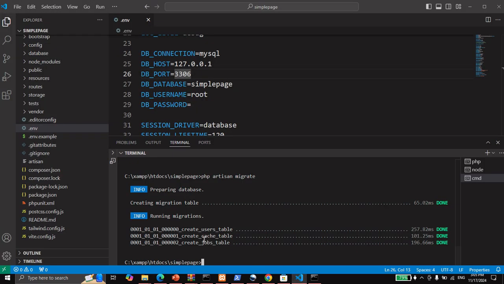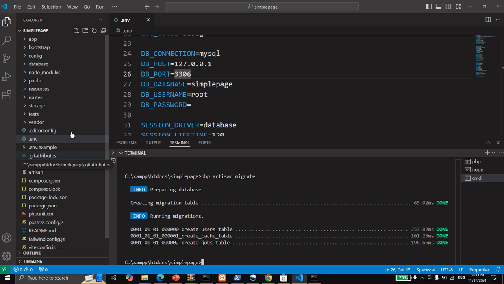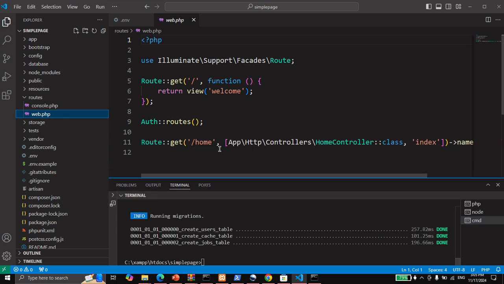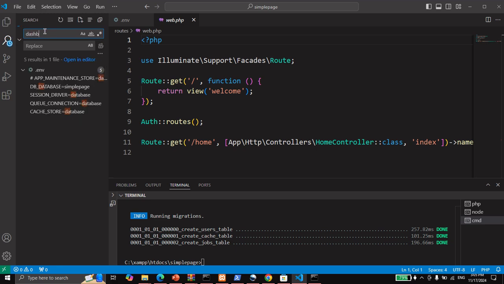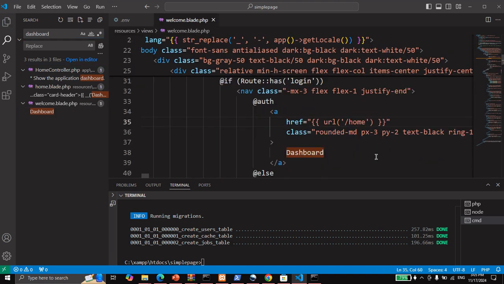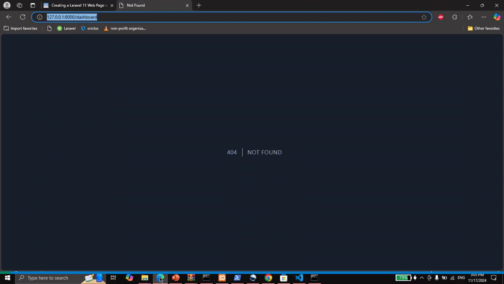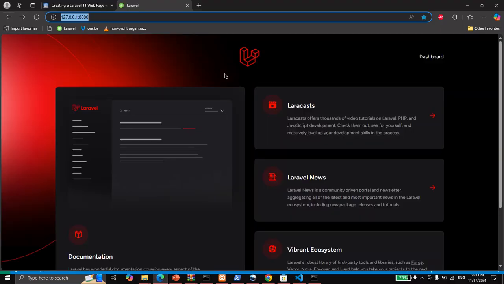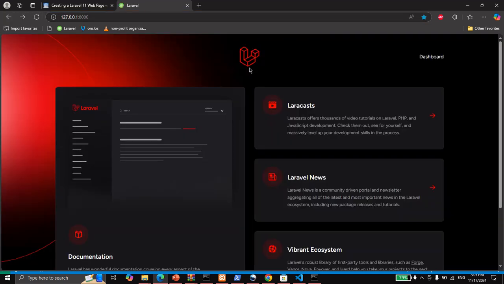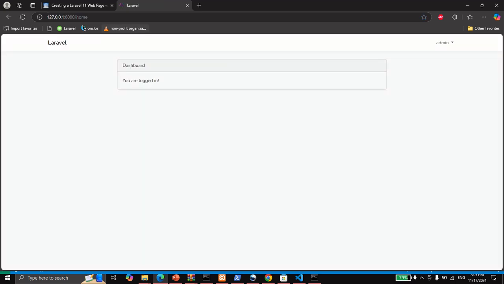So here we don't have that route, so this is going to be in routes and web, and here we have the ones. So we're going to look for the dashboard. This one, it's going to be home. So when we click dashboard, it should redirect us to home.